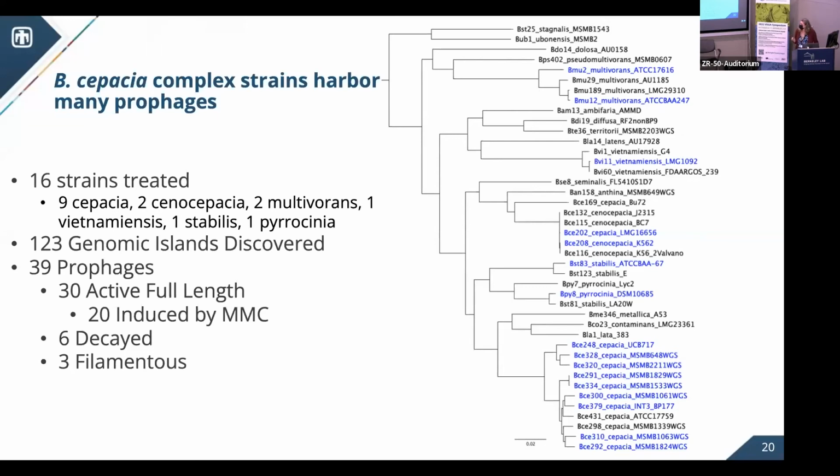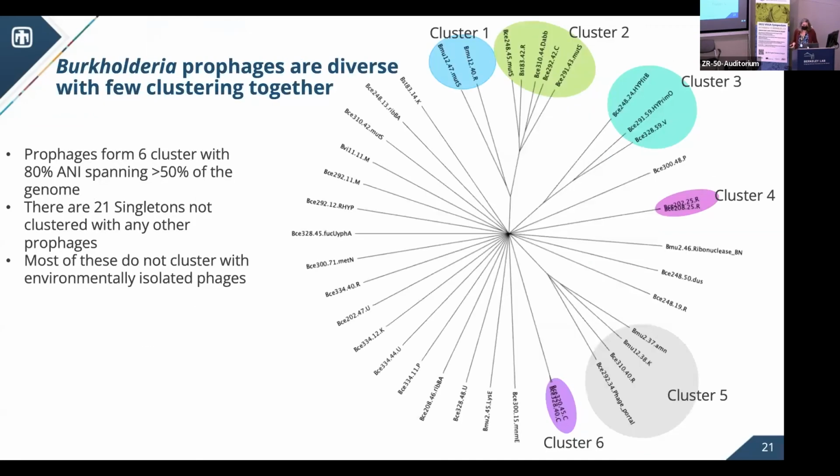By those metrics, 30 were active full-length phages, and we could show definitively that 20 are induced by mitomycin C, 6 were in a decaying state, and 3 were filamentous. However, when we looked at the diversity of these phages, we noticed that they're actually quite diverse. These 39 phages only form 6 clusters with 21 singletons, and this is after dropping the average nucleotide identity down to 90%, spanning half of the genome.